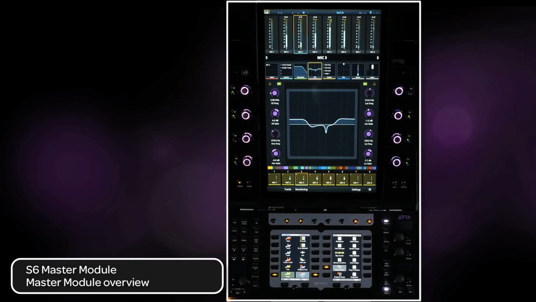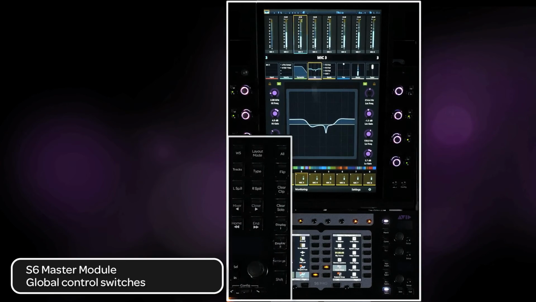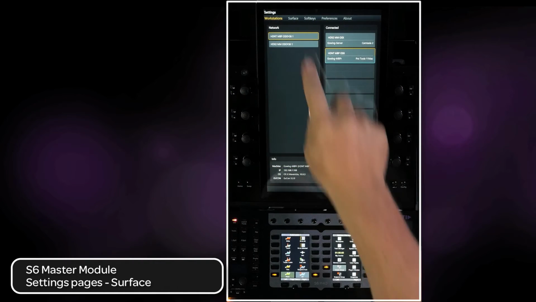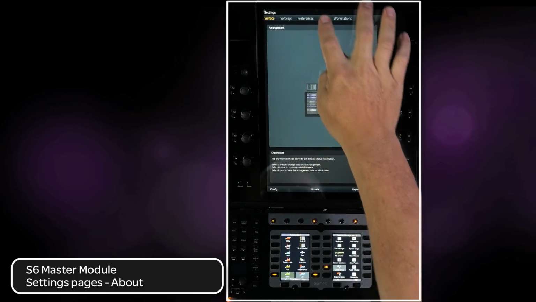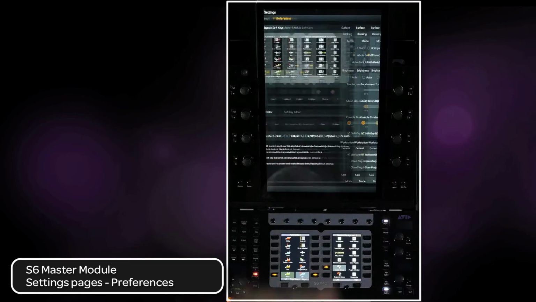The master module consists of two sections, the lower section for access to global controls, monitoring, and soft keys, and the upper touchscreen section. The touchscreen is a 10-point touch surface, allowing for multi-touch functionality. The global controls section allows the user to access settings and preferences, bank and nudge the surface, and other controls. The WS switch takes the touchscreen to the workstation page. From here, you can also access the surface configuration page, the about page where you can log out or shut down the system, and the settings page accessing global preferences.